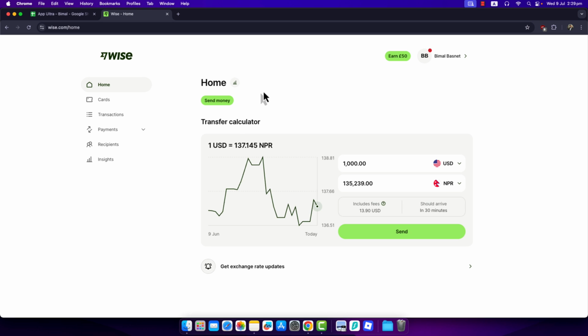So first, you just have to go to wise.com and make sure that you are logged into your account. Then when you've done that, you have to see this type of interface, right? Right at the home page, you can see this option called send money.